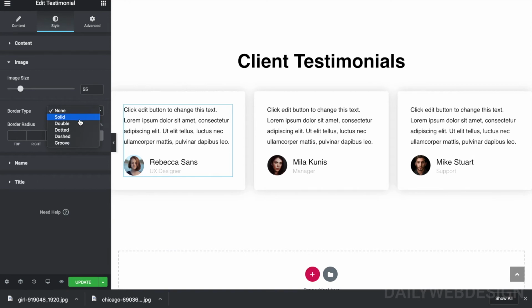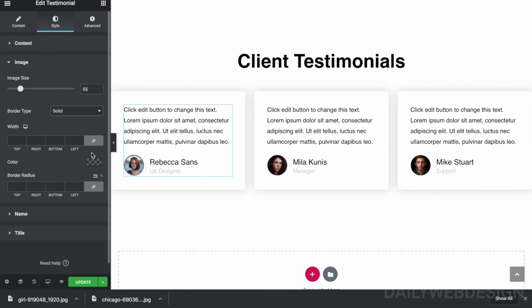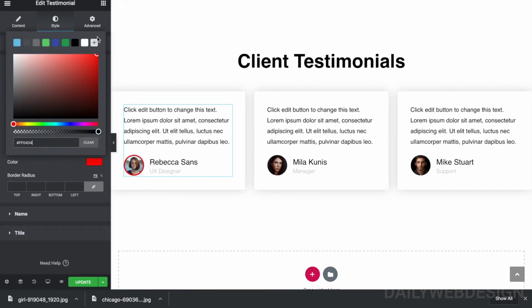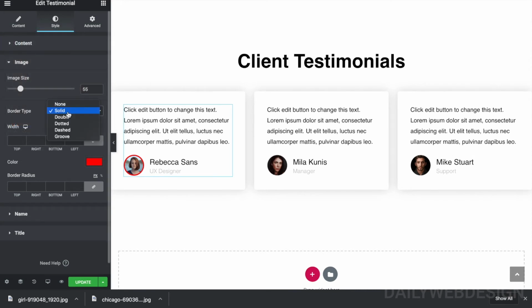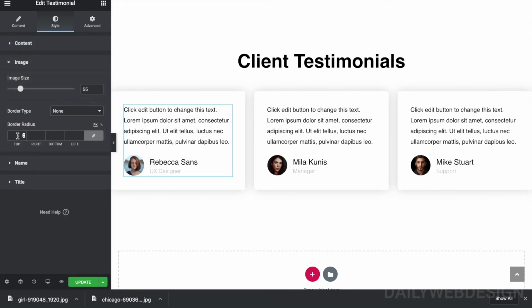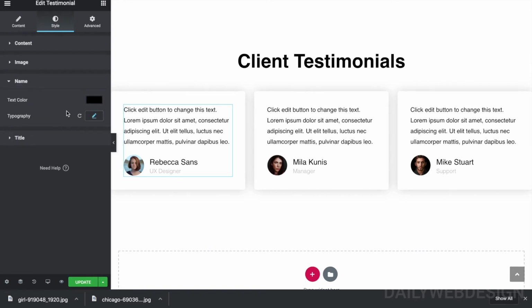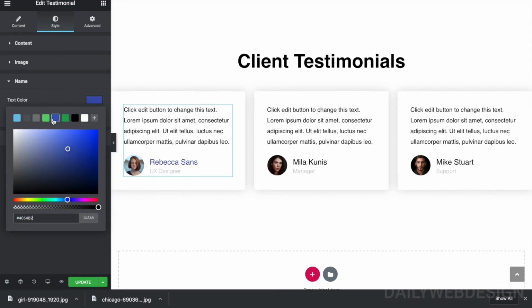Border type, if you want a border, you can have one. And then color, obviously, could be like on the picture. Red border doesn't look too good on this, so I'm gonna do none. And then border radius, obviously that's if you had a border, that would be the sizing of it. Name here, if you want to change the name color, we could change this to like a blue. We could do blue so it can stand out a little bit.